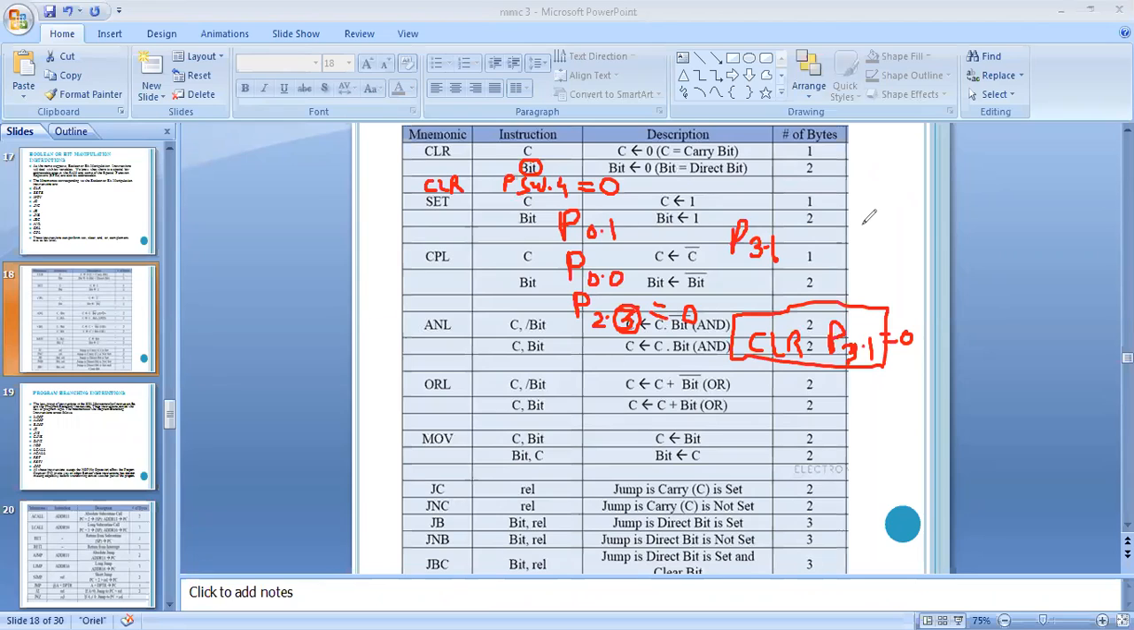Yes. Clear P2.7. Very good. What is meant by that? Clear means you have to make that pin equal to 0. Which pin? 7th pin. Okay, of port 2. That's why P2.7. Now see here, whenever we want to clear the 7th pin, we need not give 8-bit data.